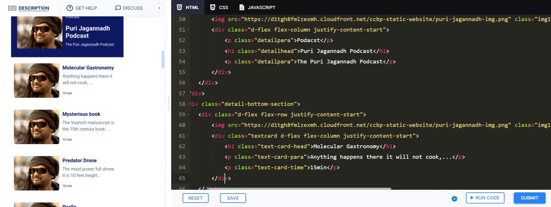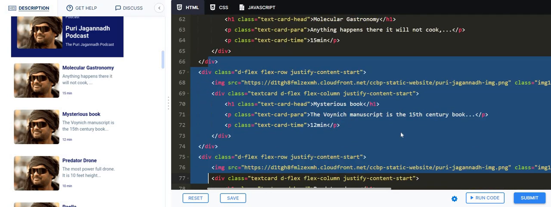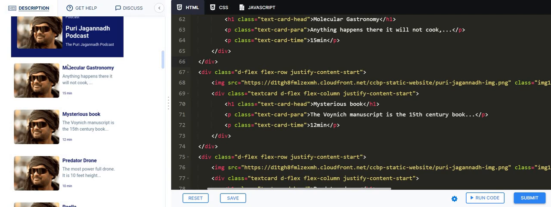And the next div close is, this div is the closing of the image and the text card. That is, they have to be aligned horizontally. So for that I've given a container. I've added a container, so for that I'm closing this.